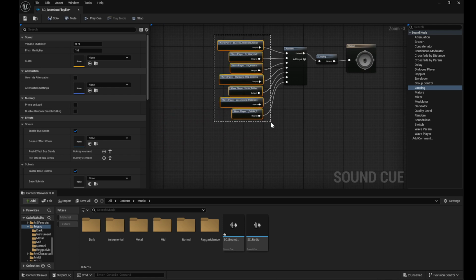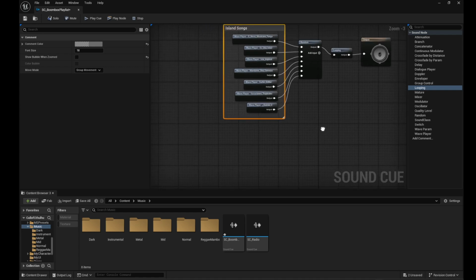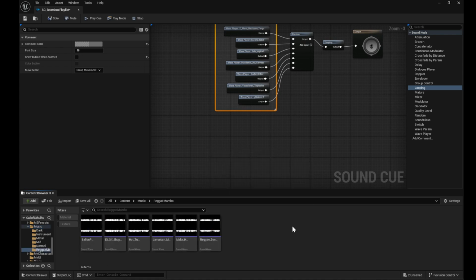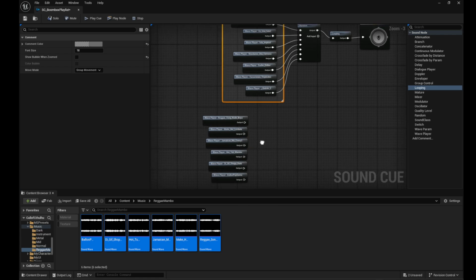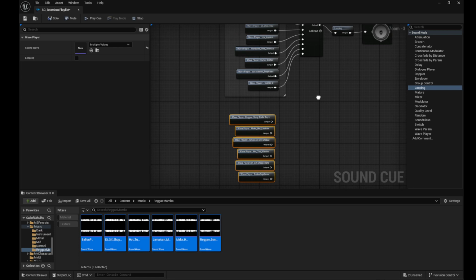Anyway, I want to add some more songs, but they're a different category. So right now I'm just going to highlight these, hit C, and I'm going to call these, I don't know, island songs. I'm not really sure what to call them. Then I'm going to add these reggae songs. All right, so what I want in the game is to alternate between this type of music and then this type of music, so we don't hear too much in a row and get sick of reggae.